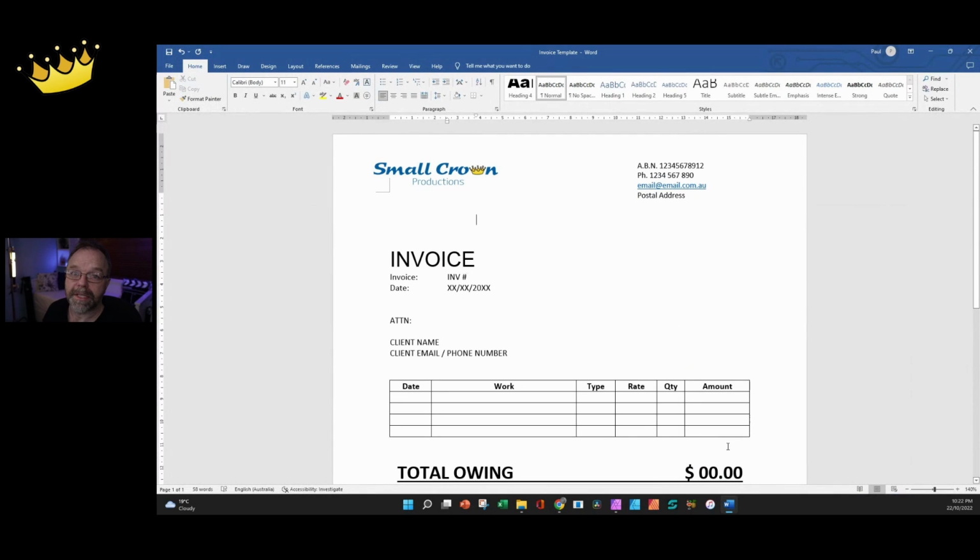Okay, so this is the invoice template that I use, that I set up for myself, and it's pretty straightforward. So my logo in the top left corner, you don't need a logo. If you don't have one yet, just use your name, it's totally fine. My ABN, my phone number, my email, and my postal address goes in a box on the other side. The word invoice to indicate that it's an invoice, not a tax invoice, which is what it would be if I was registered for GST, but I'm not.